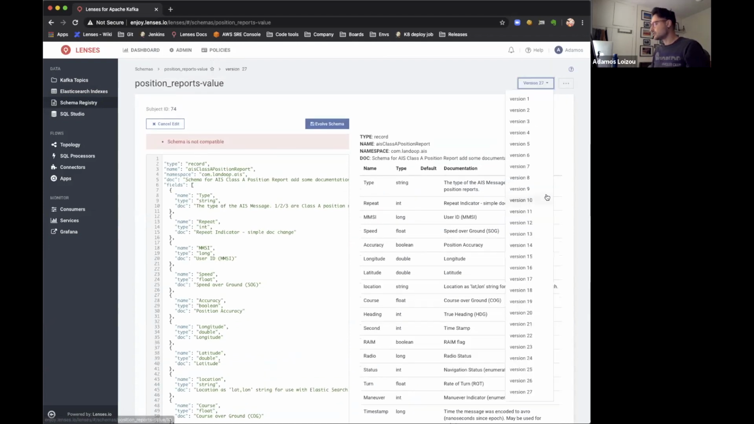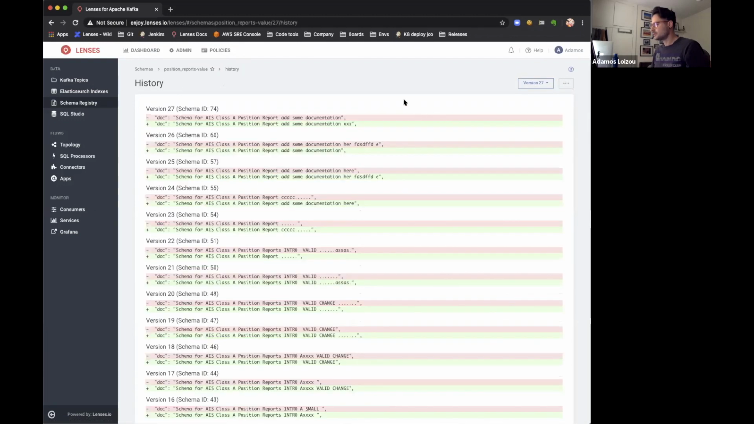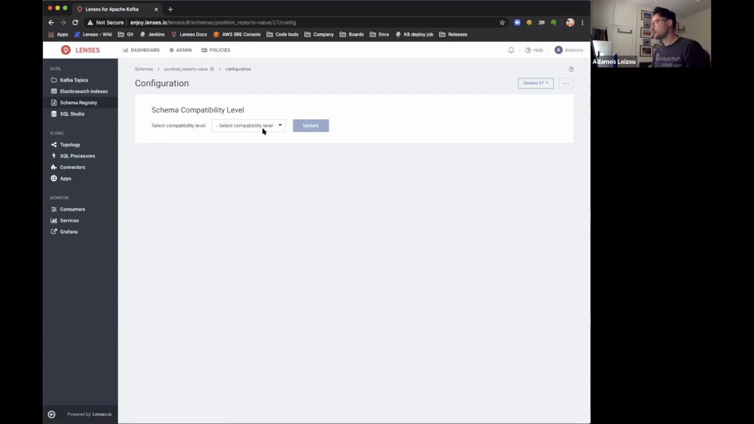You get full access to the versions of all the changes as well as the evolution. You can see it all done here. And you can also change the compatibility level according to the semantics of Avro, right? You might want forward, backward compatibility. You can all do this from here.